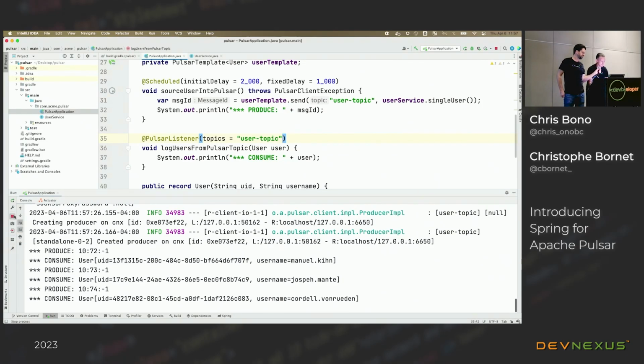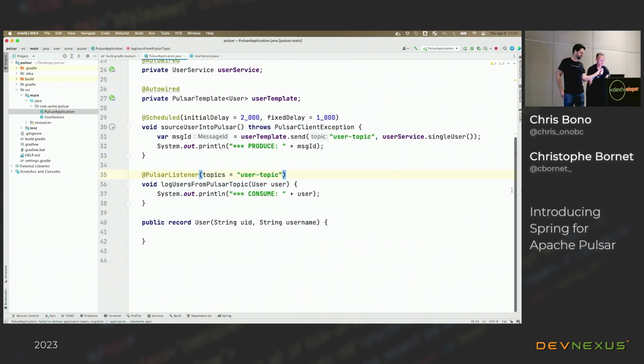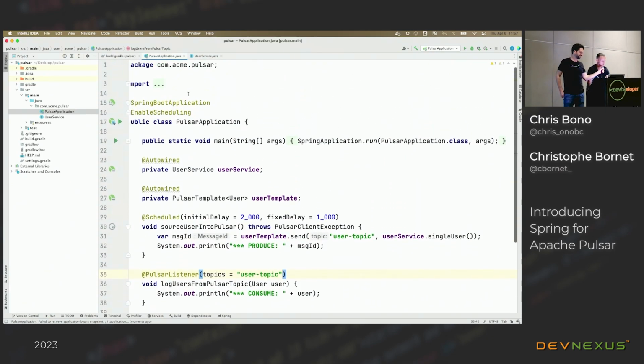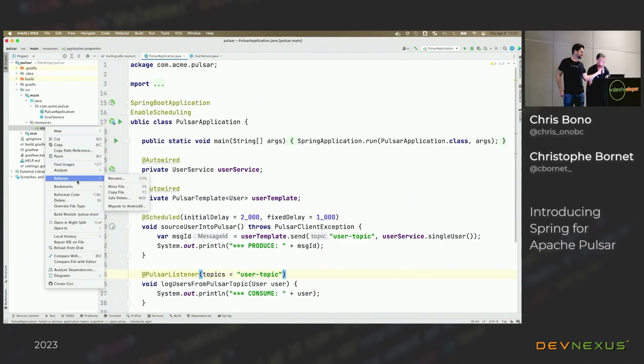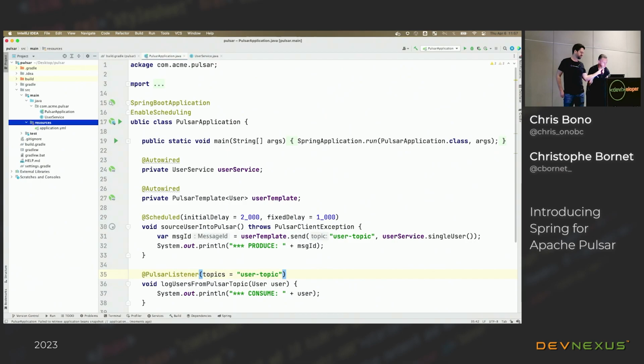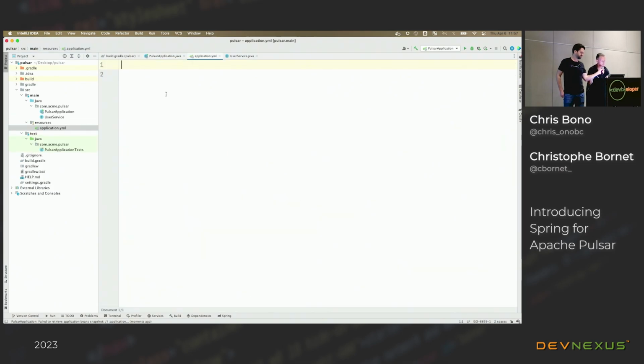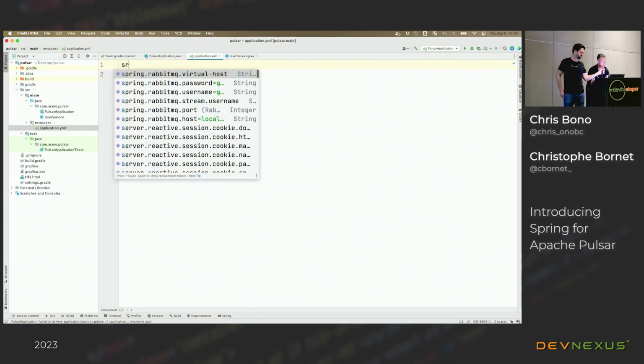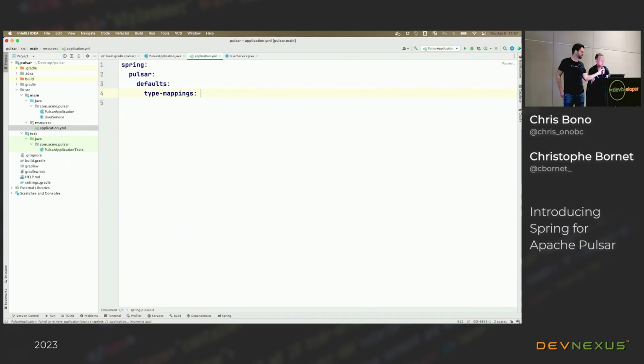Okay, so that was that. And I know one other improvement we can do is if we come over here to rename. Let me rename this. Start.spring.io drops out a properties file. I like YAML better than properties. And so we talked about doing those defaults, right? So if I do, look at all these properties. Nice. Okay, Spring Pulsar defaults, type mappings.